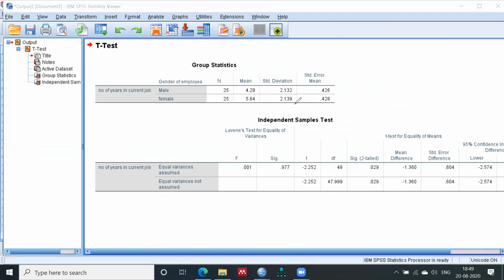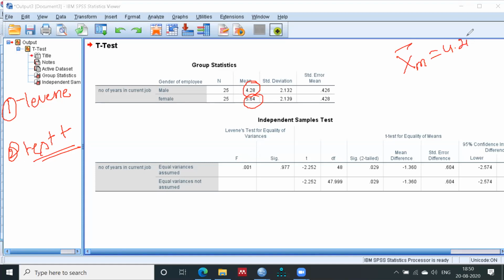Now I just told you the steps. The first step is Levene's test. I can write here Levene, and then we check the t-test value, this one. But before going to Levene's test, check the mean also. The mean of male is 4.28 and the mean of female is 5.64.